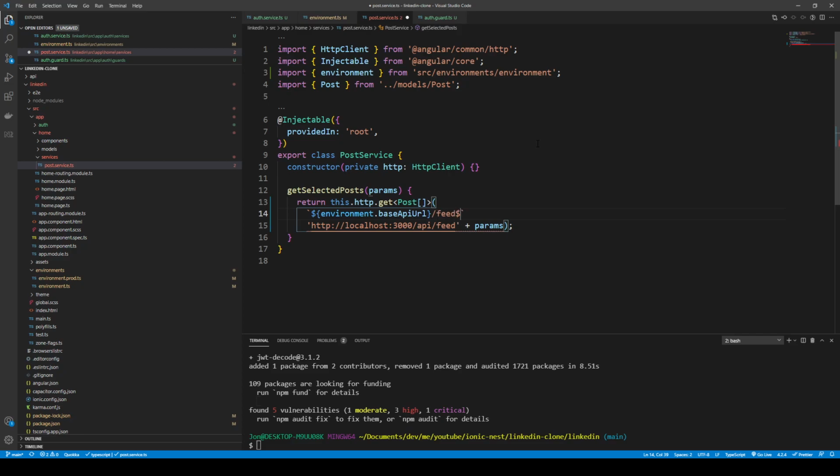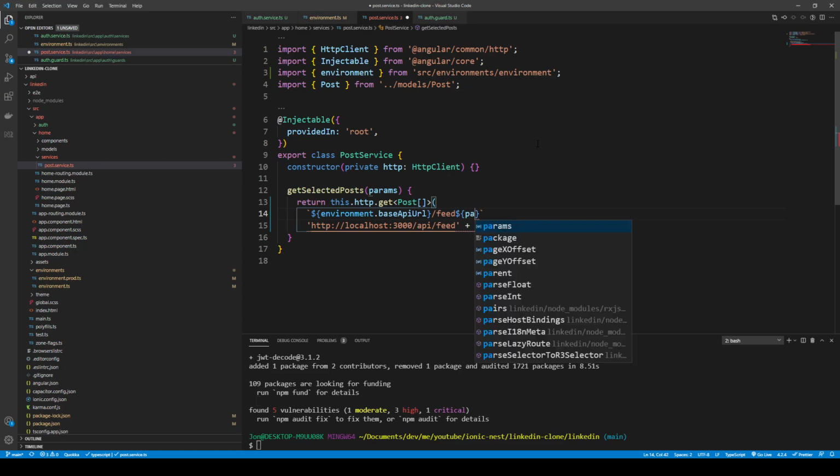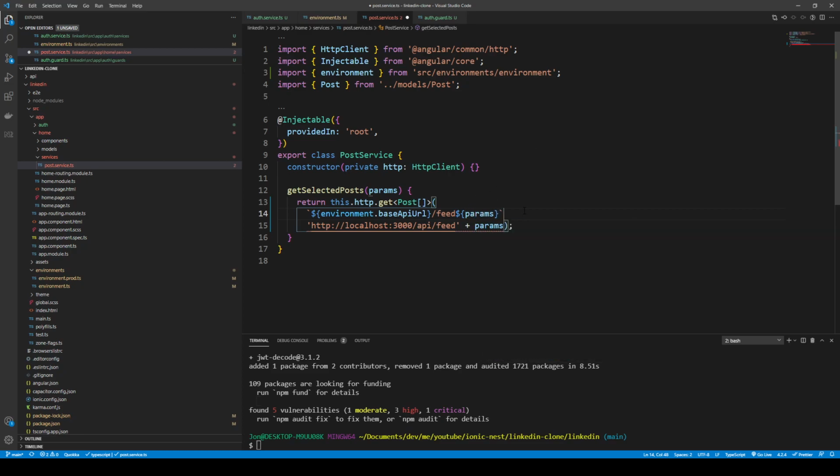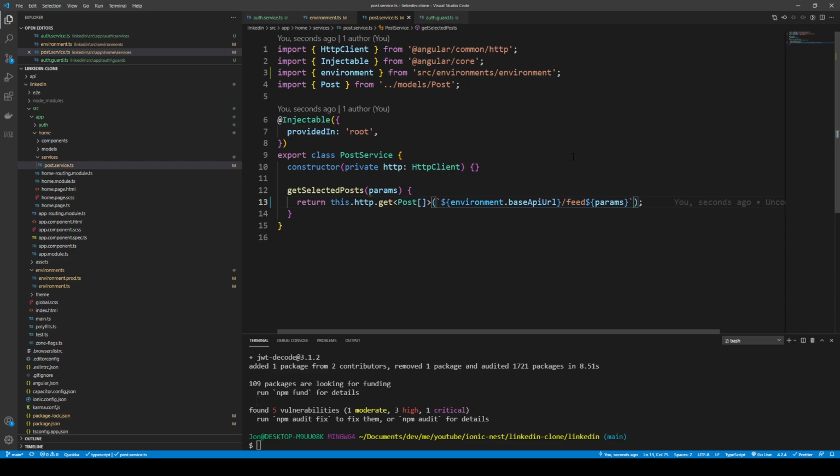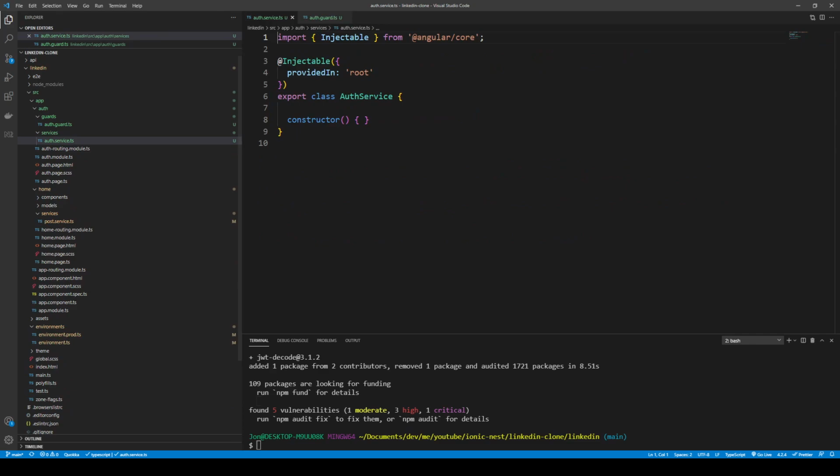And then we can go ahead and add another template literal for the params. And the params is the end, so they'll just get chucked on by default, so we don't need to have a slash there. And with that, we can go ahead and delete that. And that should do it for the post service and the environment. So we'll close those up. Now we can begin to work on our actual logic.